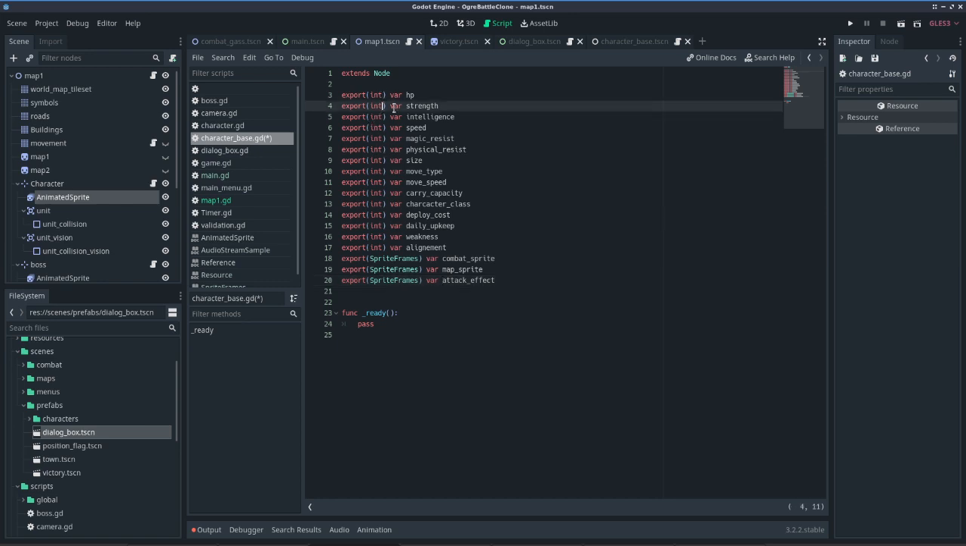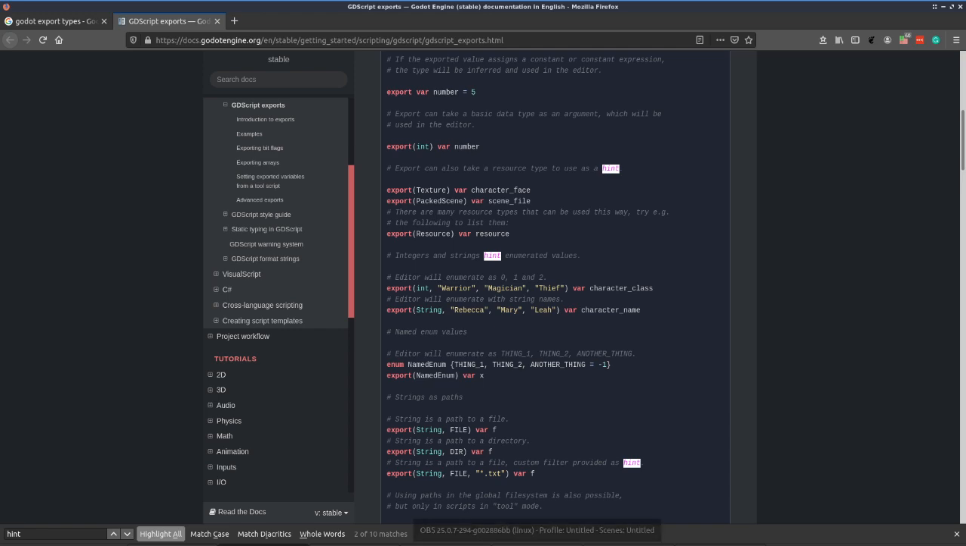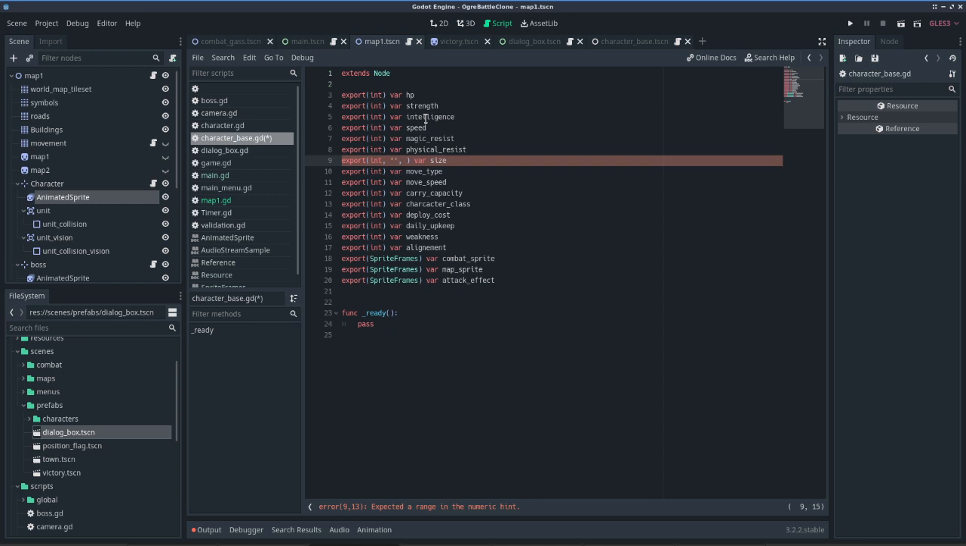And so HP is an int. That's an int. Speed, okay. Size, it's from small. I saw it in the help a few minutes ago. So how do I? Okay, like this with quotes. So small, normal. Small, well, medium, large, huge.